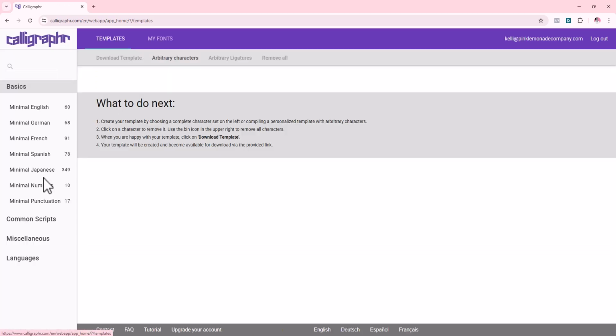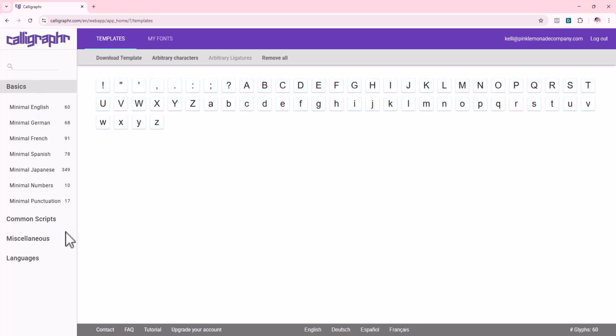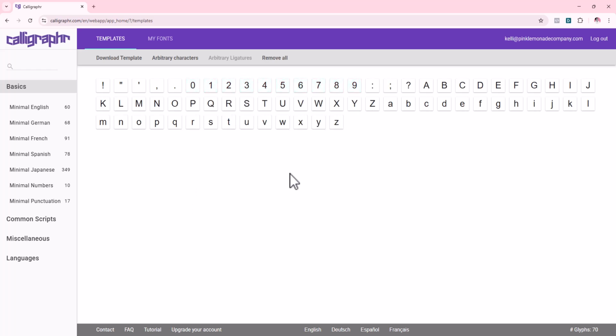So I'm going to create a template, and in this area, you're basically going to add the characters that you want to use in your font. Now, this is one of the limitations of the free account. You can only have so many, I think maybe 75. So I'm going to go with minimal English, and beyond this, I'm just going to add minimal numbers. With this, I can create in the free account because it is less than the limit of the characters that they give you.